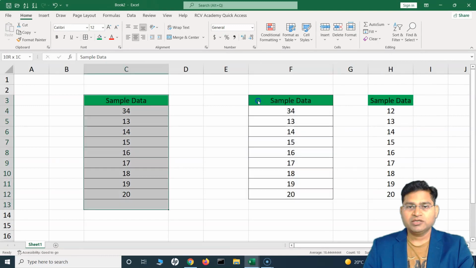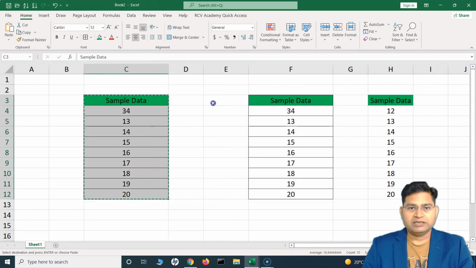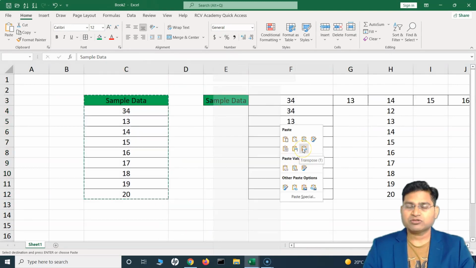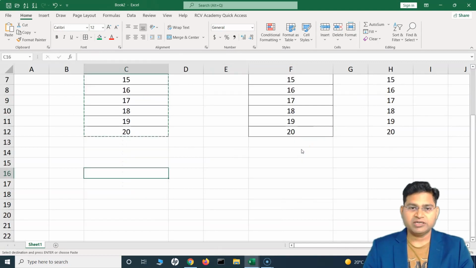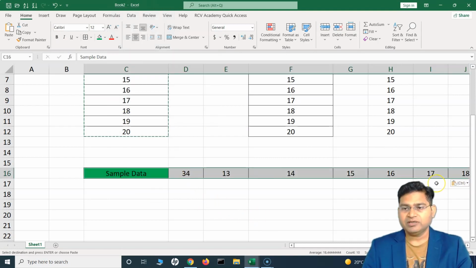Right now, let me select again and copy it. And then again in the paste special, you will see the transpose, right? Transpose we have already covered. Let me paste the transposed values in here. If I paste it and say transpose, you will see the sample data, and all the values that are there in the column have been pasted in the rows, right? So that's what the other paste option does.